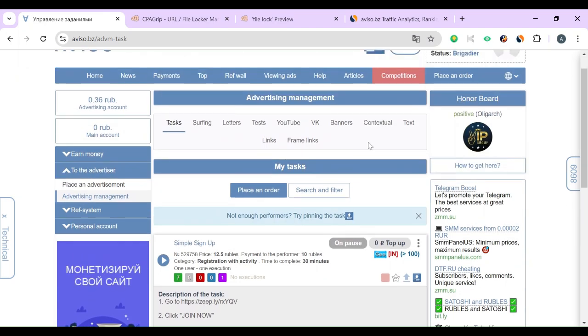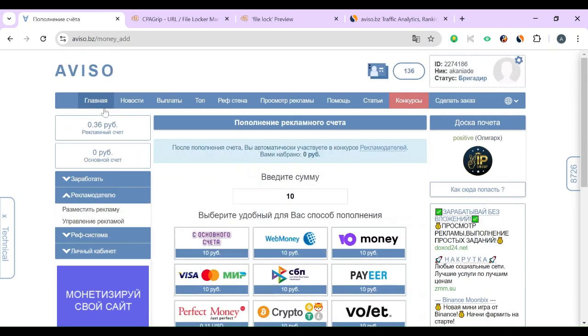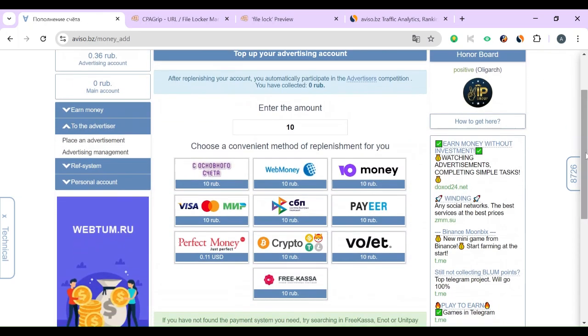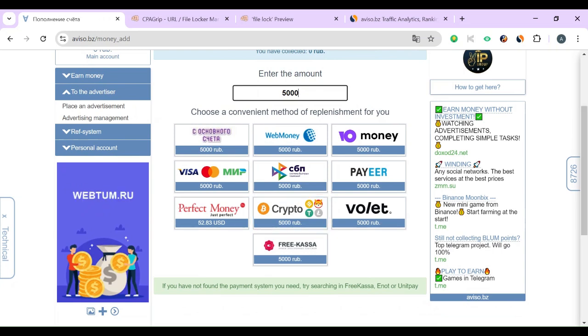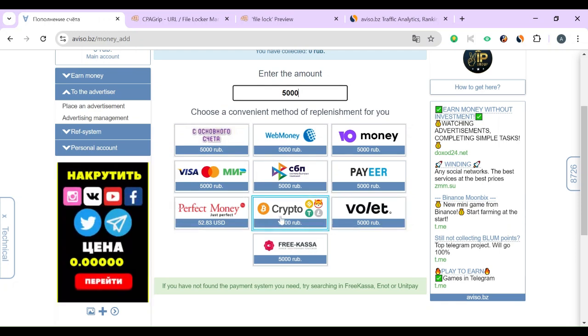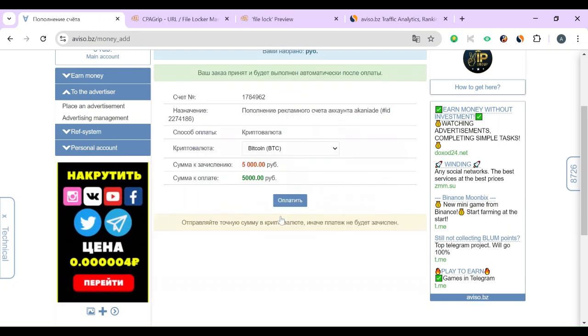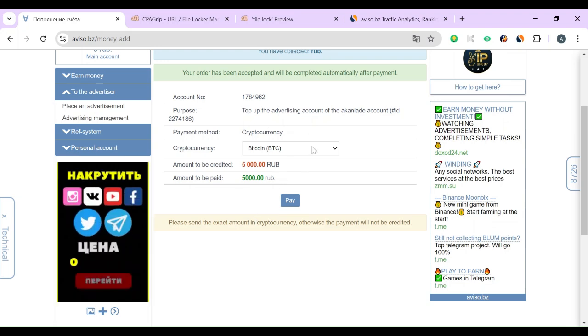Then always make sure that you fund your account, your advertising account. So how to do that, I'll show you in this video. Just say you want to fund like 5,000 rupees. You can make use of crypto or any payment method that you are convenient with. Maybe you are good with Visa or crypto or Perfect Money. I'm always making use of crypto because they are the ones that I normally use.